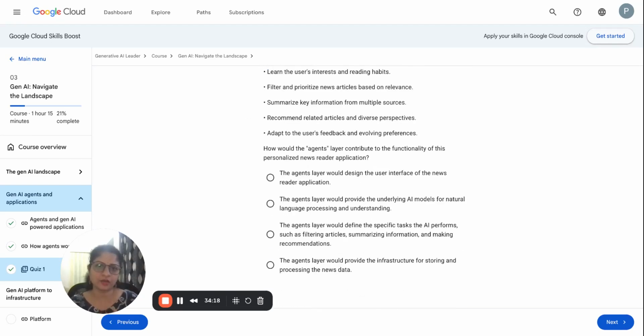The next scenario: learn the user's interests and reading habits, filter and prioritize news articles based on relevance, summarize key information from multiple sources, recommend related articles and diverse perspectives, and adapt to the user's feedback and evolving preferences. How would the agents layer contribute to the functionality of this personalized newsreader application?